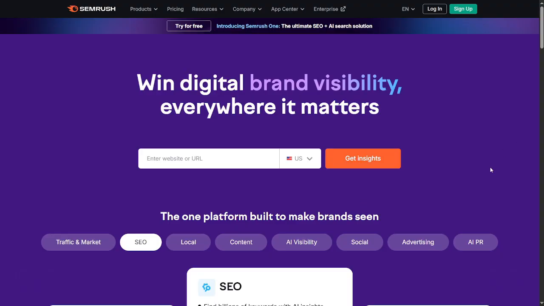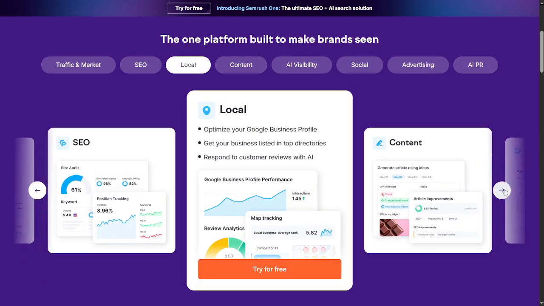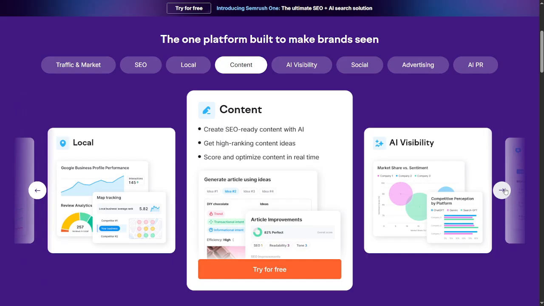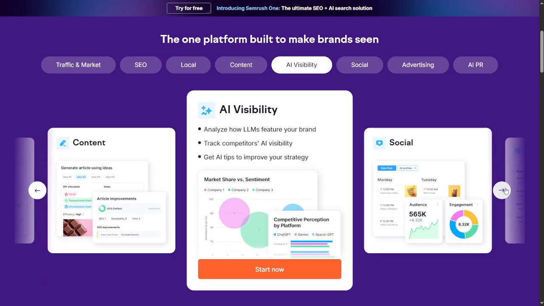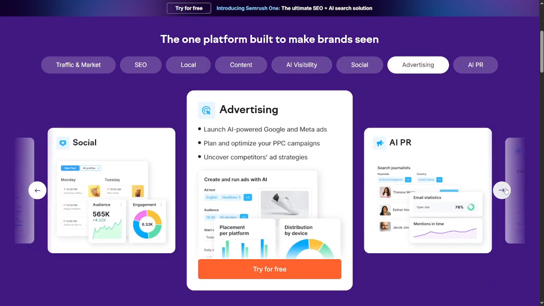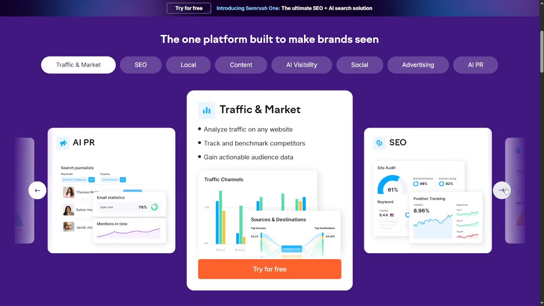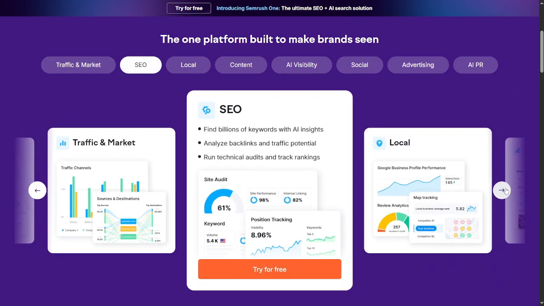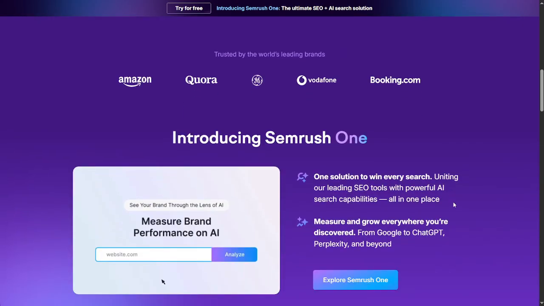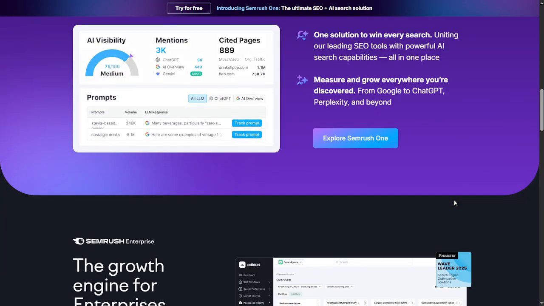Starting with SEMrush, it is a full-featured digital marketing platform. It does a lot more than just keyword research. You can track your own website, analyze backlinks, run site audits, and of course, check competitor keywords. The competitor analysis tools are very detailed. You can see which keywords your competitors are ranking for, how much traffic those keywords bring in, and even the ads they are running.